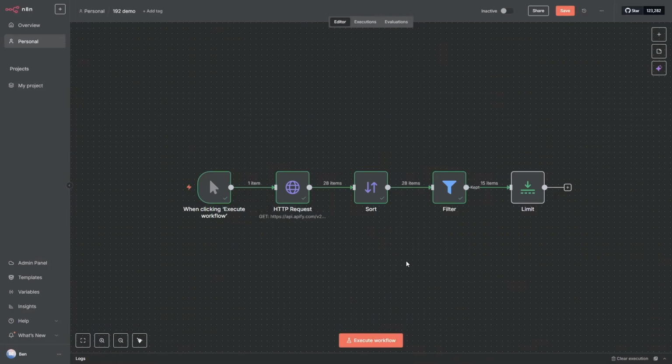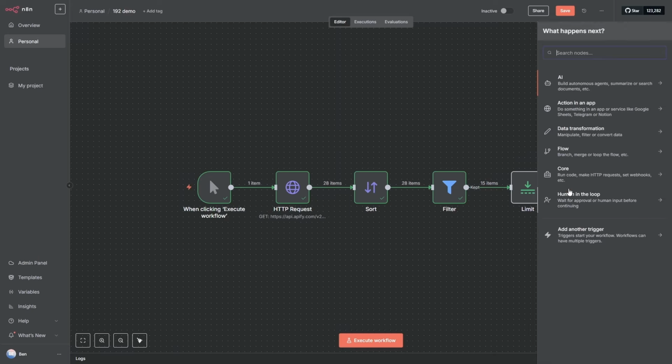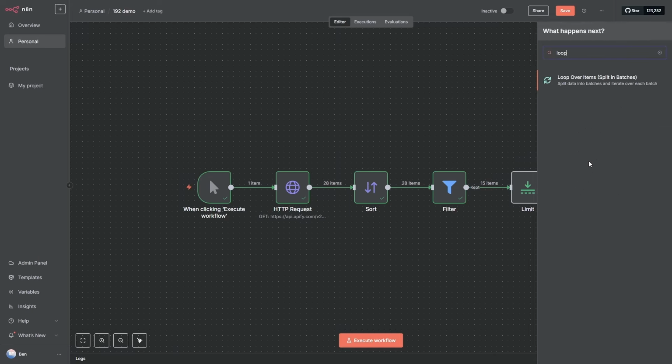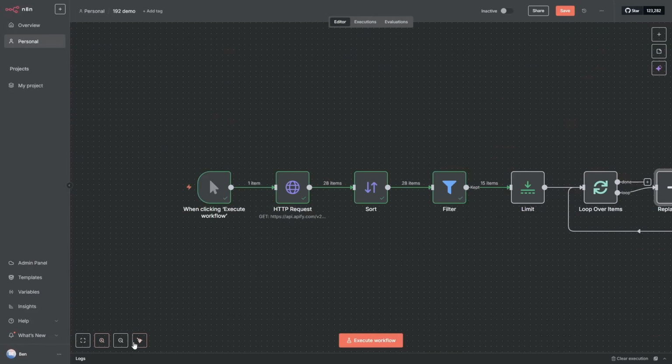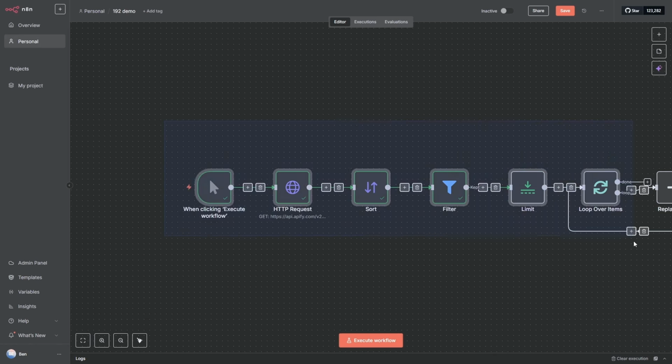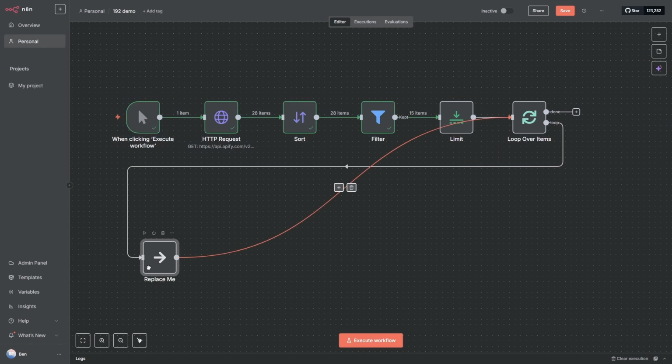Okay, now we need to add our loop node. Click on this one and we'll type in loop. You can see this one here, it says loop over items to split into batches. We just grab that one. Now I just need to move a few things around here so we can see it properly. The first thing I'm going to do is delete this and delete this.